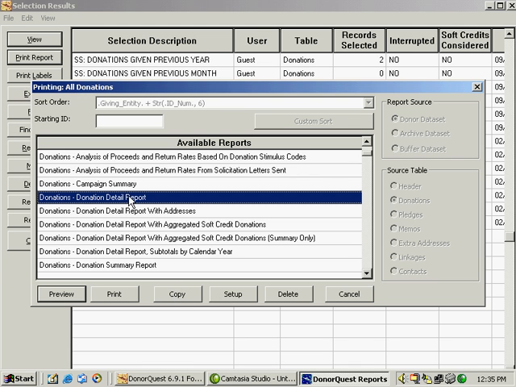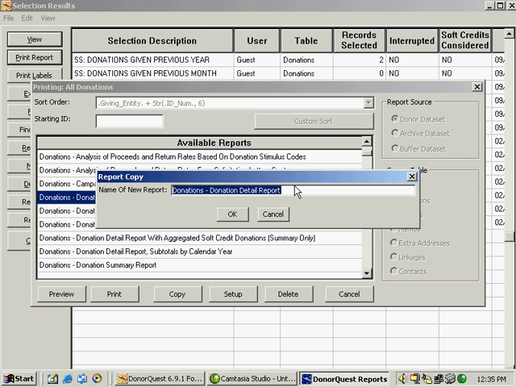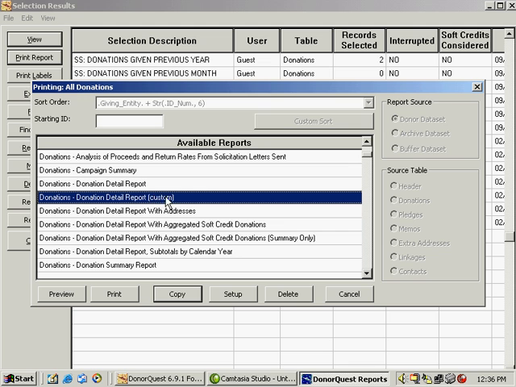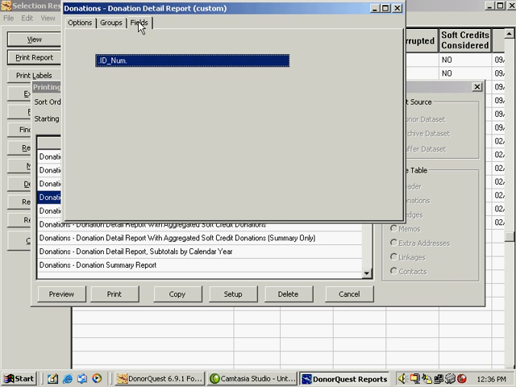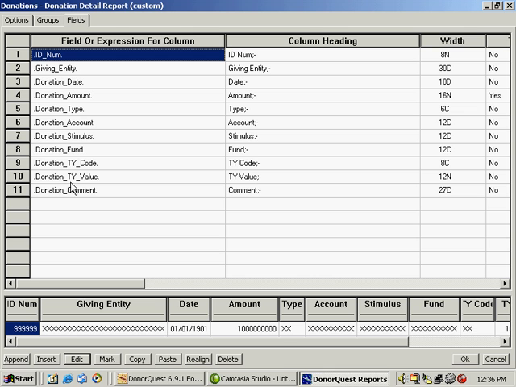So if we wanted to customize this donation detail report, we would just click copy, and we would just change the name slightly. We would add custom perhaps at the end of the title and click OK. And now we'll see that this report is here on the menu, and we can just customize it by clicking the setup button. And we can add and remove columns by going to the Fields tab here and just taking out columns by clicking the Delete button below, or adding columns by clicking Insert. So that's a general overview of how to customize a report.